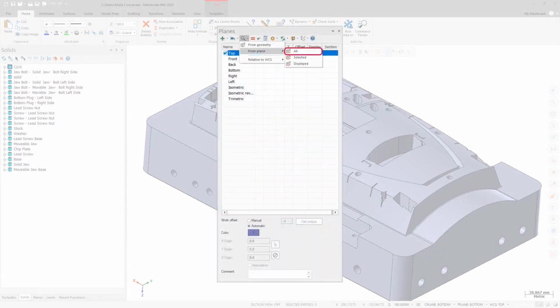All displays all plane gnomons and prompts you to select one in the graphics window. Selected displays all gnomons from the plane selected in the Planes Manager and then prompts you to select one in the graphics window. Displayed displays only the gnomons for the planes that have the display column selected and prompts you to select from the graphics window.